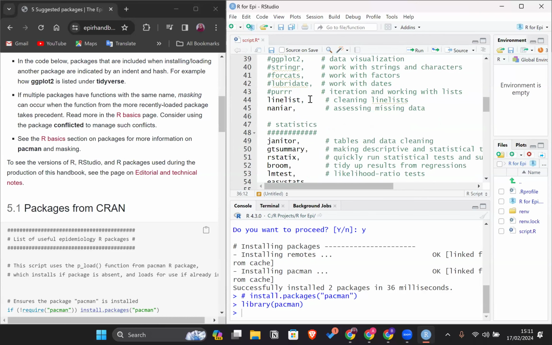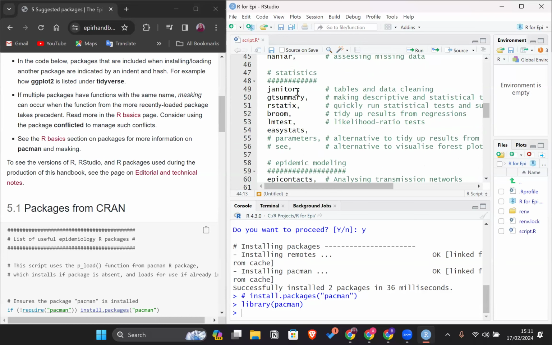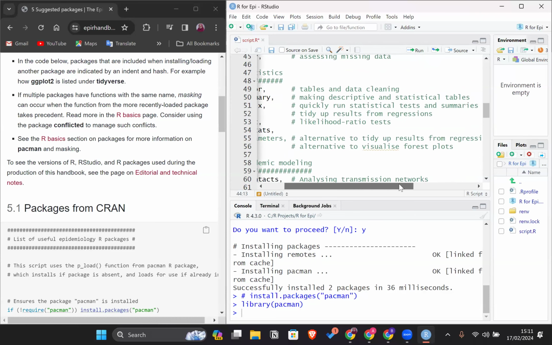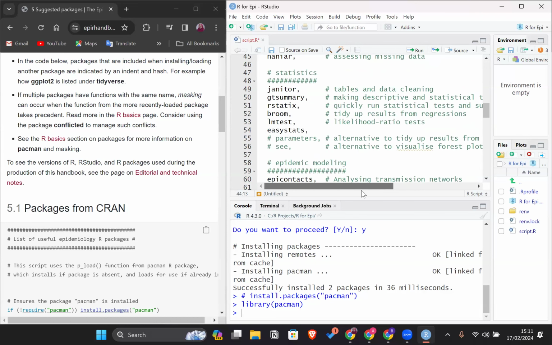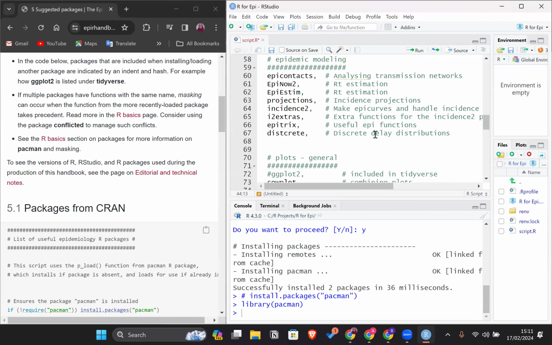So then linelist, for cleaning line lists within this epi handbook. Then we have naniar, for assessing missing data. The janitor package is for tables and data cleaning. gtsummary is for making descriptive and statistical tables. Then rstatix, that's for quick statistics. So you can just go through the comments.